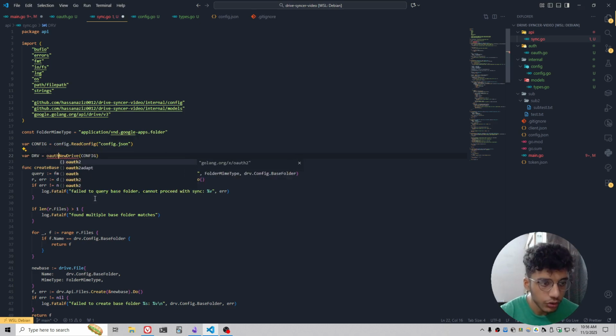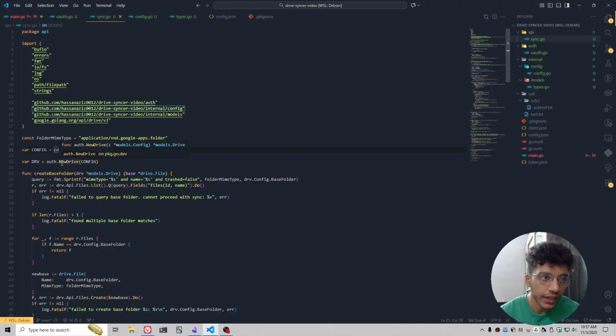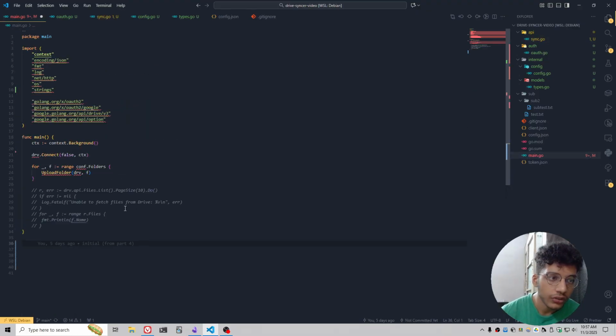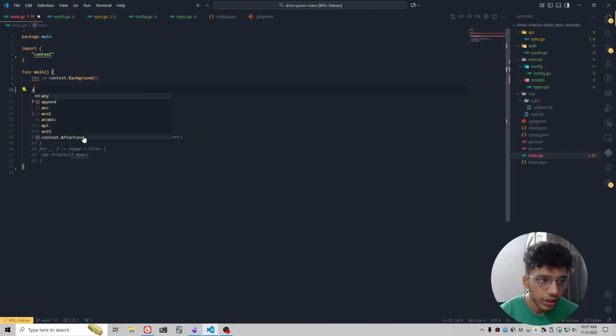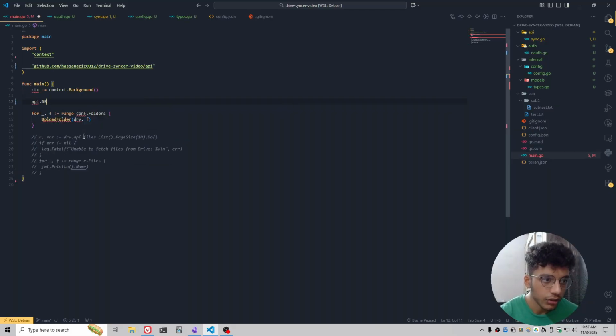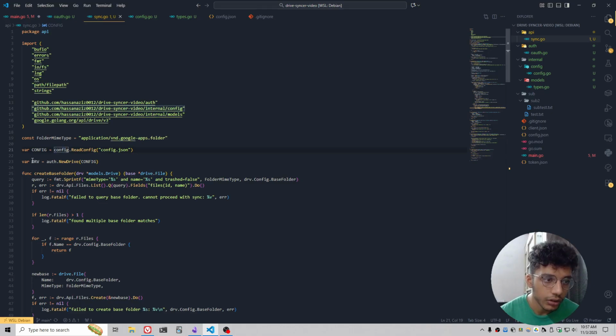So for that, we can just do the auth package over here, and that solves that error as well. And I think the only errors left are in this main.go function now. So let's remove all of the unused imports. Then let's say drv, or actually api.drv, right? Because that's the constant that we've defined over here. Not exactly a constant, but more like a global variable that we've defined up here.